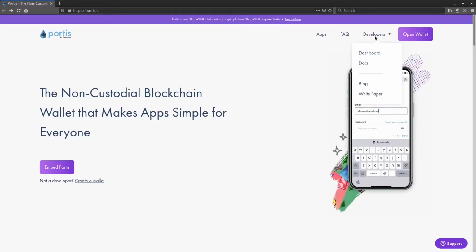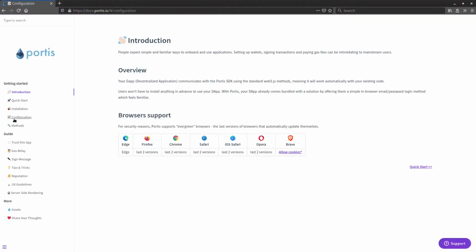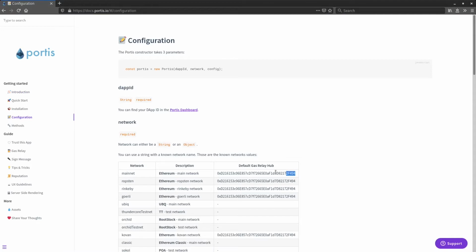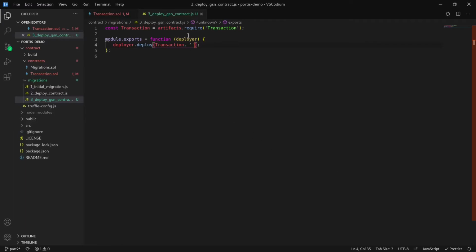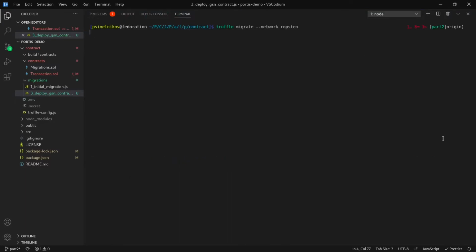On the Portis website, navigate to the docs, then configuration, and we can see the default gas relay hub. It is the same address for all networks. We can select the main Ethereum network, but it should work for all networks, including the test networks. Copy the value and navigate back to the migrations file and paste that value as a second parameter next to transaction contract. This specifies the gas station that is allowed to make transactions on behalf of users that are using this transaction contract.